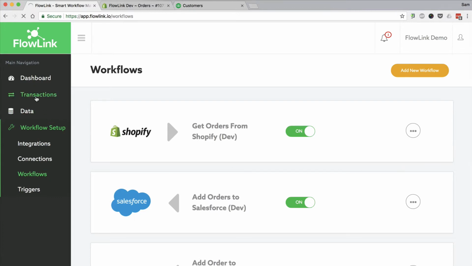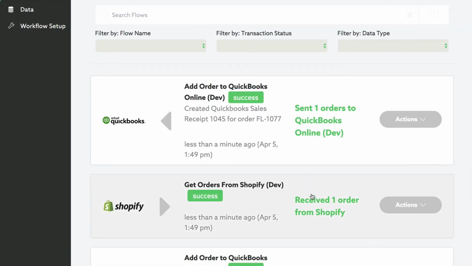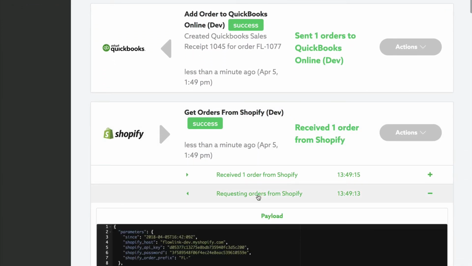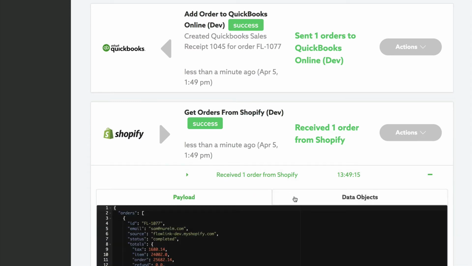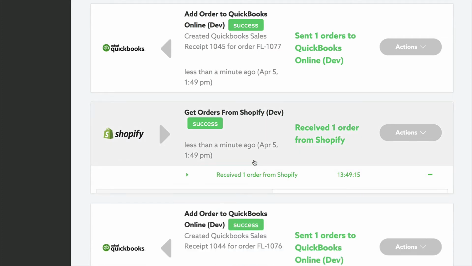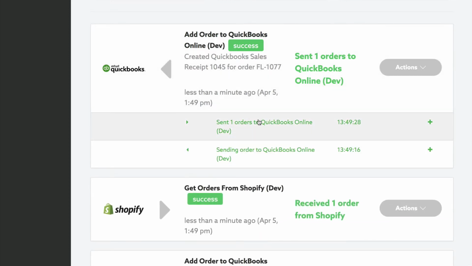And when I click on the transactions link, we'll see what happened. We should see that orders have been pulled in from Shopify and pushed out to QuickBooks, just like we told it. So here we are. We can see at the bottom that orders were successfully retrieved from Shopify. So we retrieved one order from Shopify. And we can look at the details if we want to. And we can see that order number 1077. That was the order that we just created. And if we look at the top transaction, we'll see that that order, once it came in, was automatically sent to QuickBooks Online, which is exactly what we asked FlowLink to do.